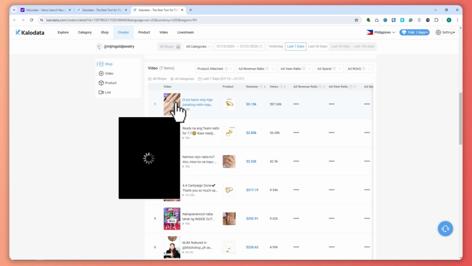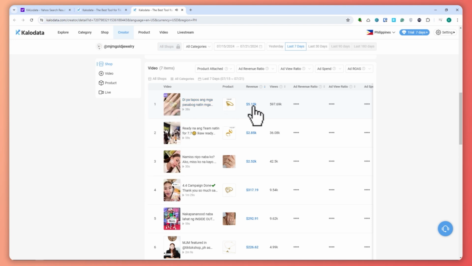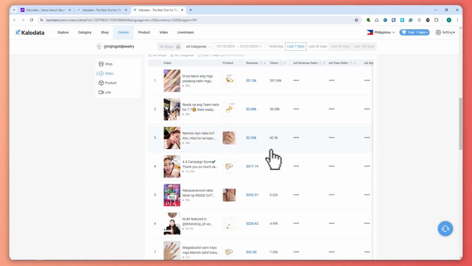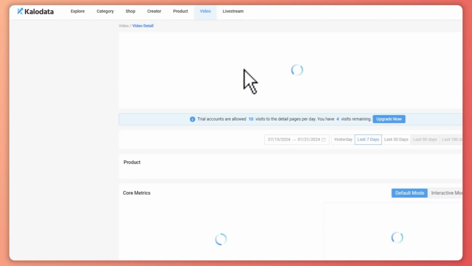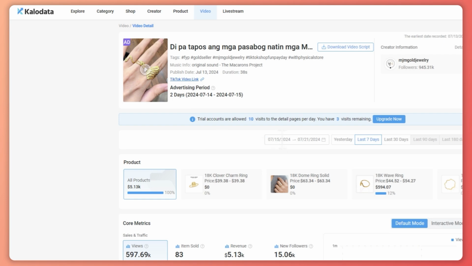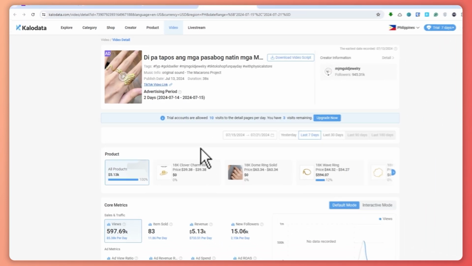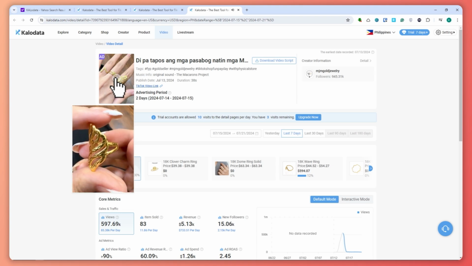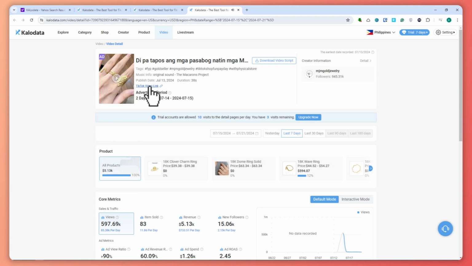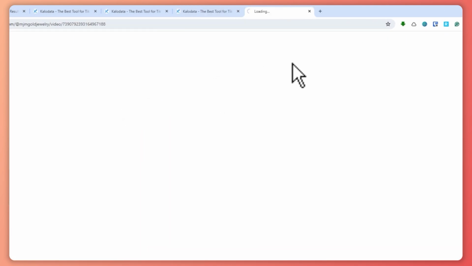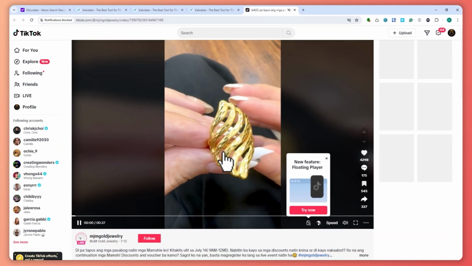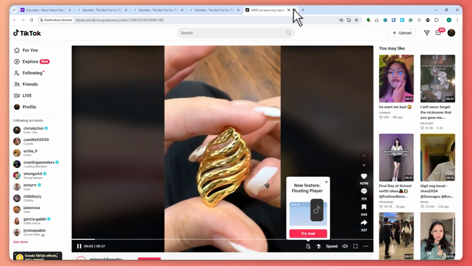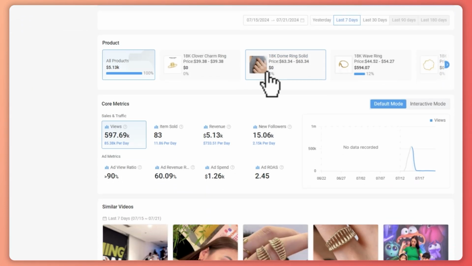As you can see in this ad that they posted, they got $5,000 for this one with these views and so on. And when I click on that, it would load me up with more specific data regarding that product, and I can play the video right here, and this is how it would look like. And you can even go to the TikTok video link itself. When you click on that, you will now be prompted into the post itself right here. So Kalodata is very powerful in terms of that.